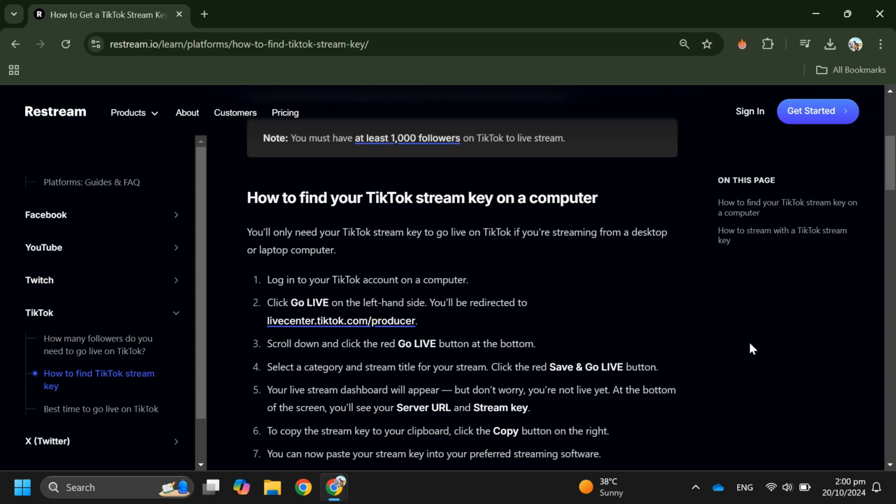So, in order to find your TikTok live stream key, you have to follow these steps. Step 1, log into your TikTok account on a computer. Step 2, click Go Live on the left hand side. You will be redirected to livecenter.tiktok.com/producer. Step 3, scroll down and click the red Go Live button at the bottom.